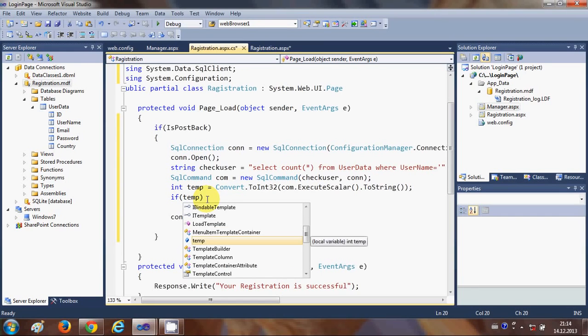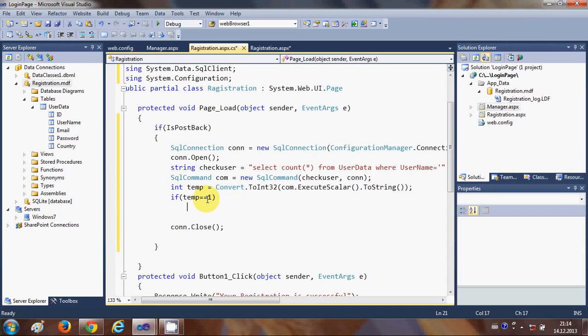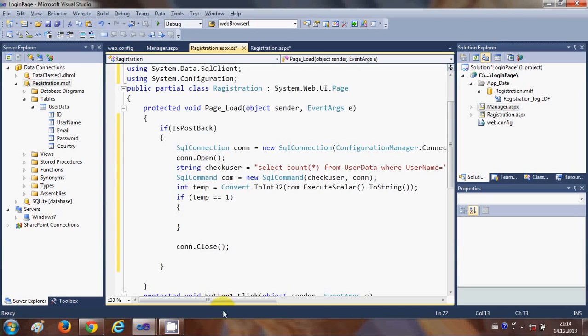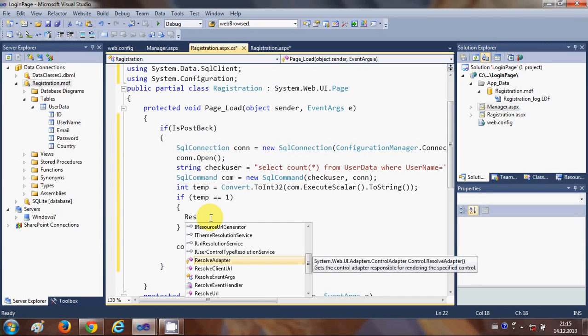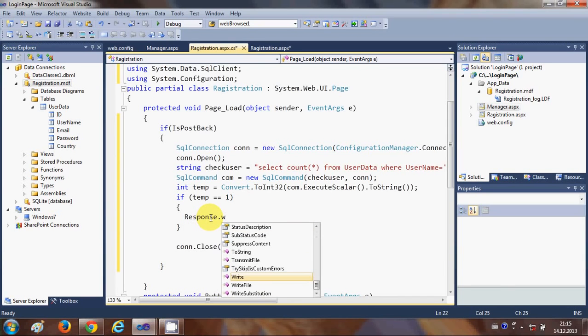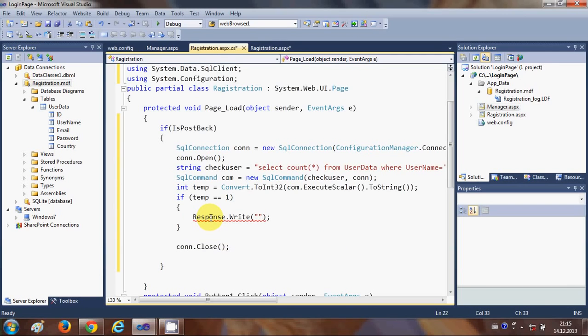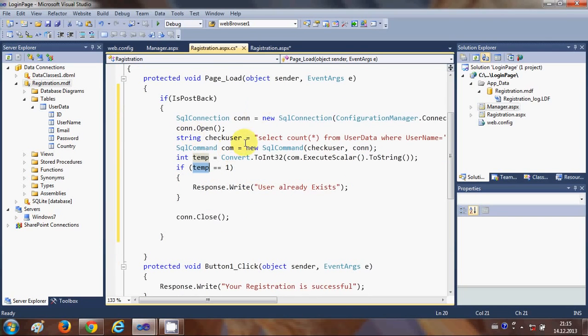Okay, so once this temp variable is done, then in the next line we will write if this temp is equal to 1, then we will say that Response.Write, and in here we will write or show the message that user already exists. So if this temp is equal to 1, then we will write here user already exists.